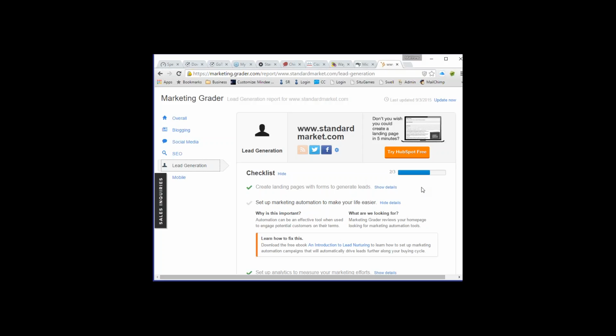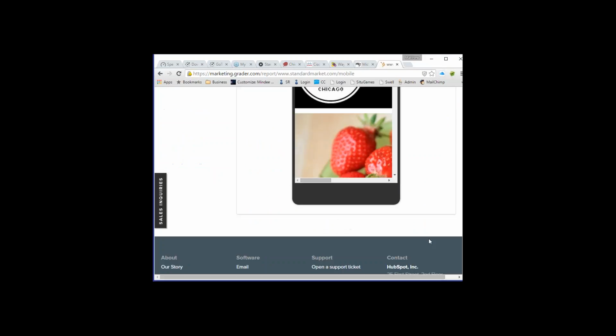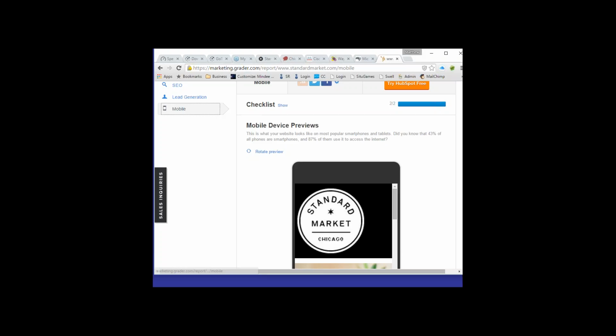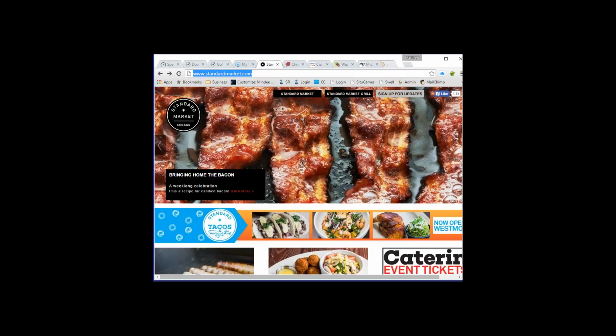So we wouldn't be able to figure out that information through this type of site. We would on the other ones that we would critique. So it does depend on your industry. And also mobile devices. Is there a mobile version? And for this specific website, there is. 43% of all their phones and smartphones it shows up on, and 87% of them use it to access the internet. So that's also a good check as well. So that's how Marketing Grader works.